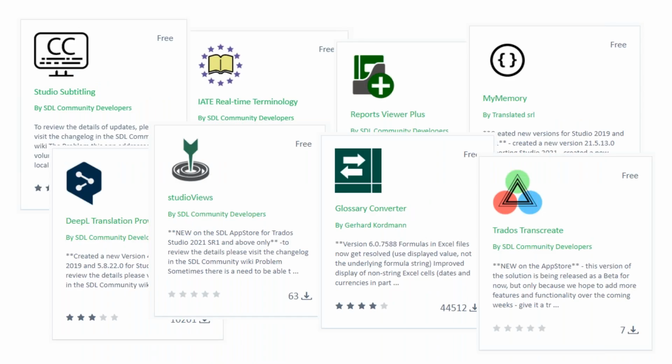On the App Store, there are apps that can help you to handle different file types that aren't automatically available for you to work with in Trados Studio out of the box. You've got apps to help you measure your productivity. You can use apps to access and manage different machine translation providers. You can connect to free translation memories, term bases, and more. There really is a wide variety of different apps that help you to do a wide variety of different things. The apps that you can see on screen really are just the tip of the iceberg.